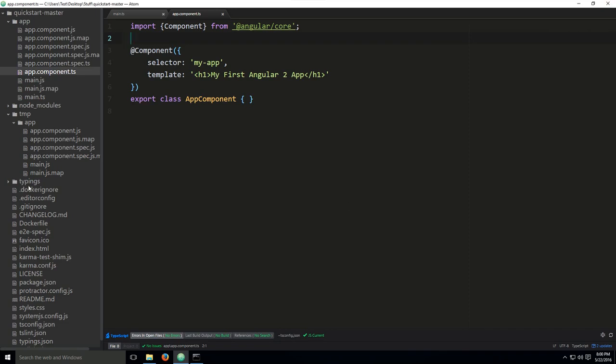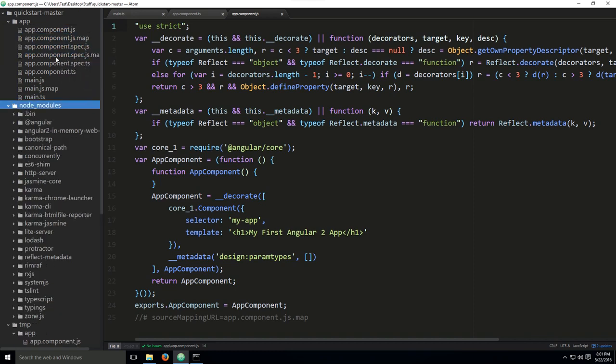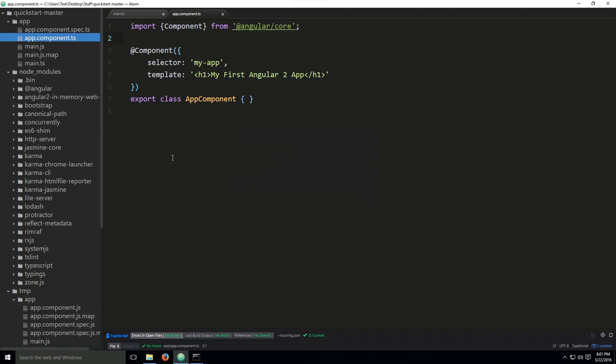Okay, so let's do a bit of cleanup work. Let's delete these. We will delete all JS files and all map files. We will only leave the files with the TS extension. So we will select this one, this one, this one, and this one. Then we're gonna go ahead and say delete. Are you sure? Yes, I am absolutely sure.